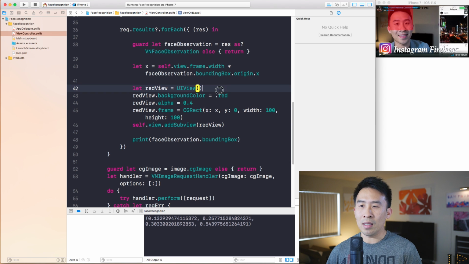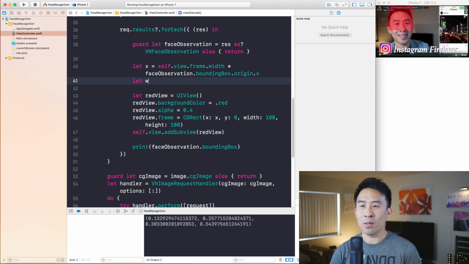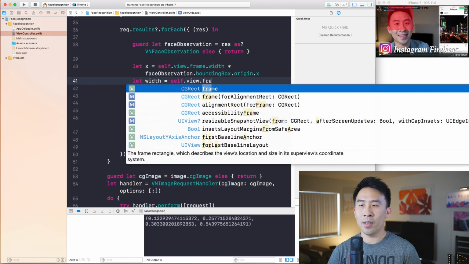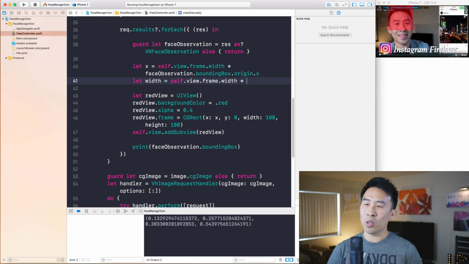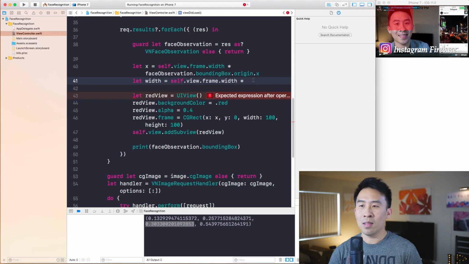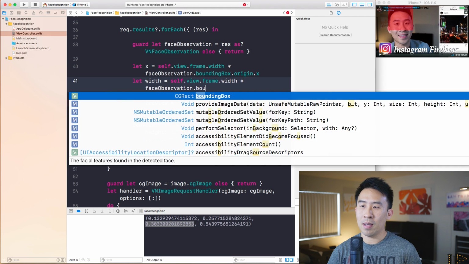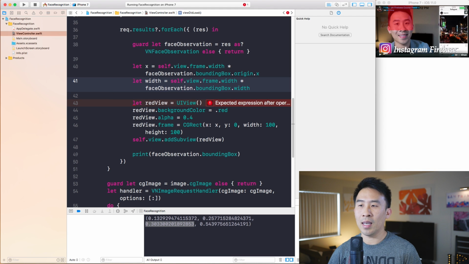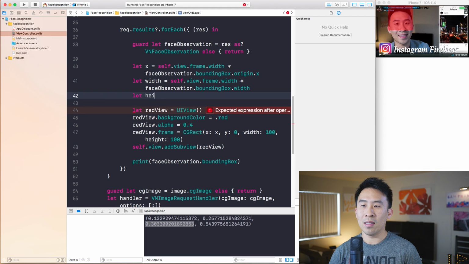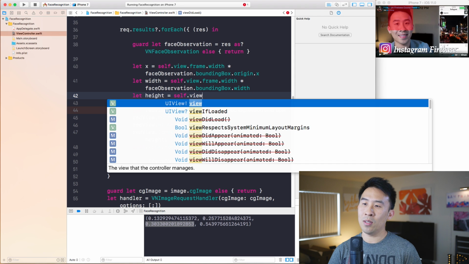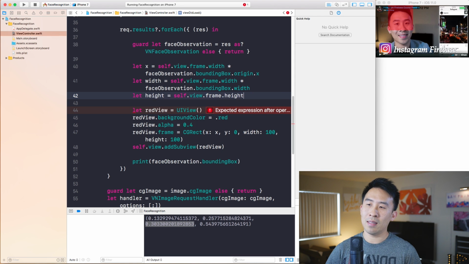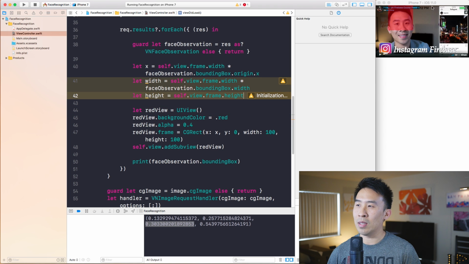And this is also very easy if you just say let width equals something. So let's say self.view.frame.width. I'm going to multiply by this value right here, the 30%. So let's say faceObservation.boundingBox.size.width, and you'll get the width. And likewise, you can get the height via self.view.frame.height. Is that correct? No, that is actually not correct because the entire height is from the top all the way to the bottom.